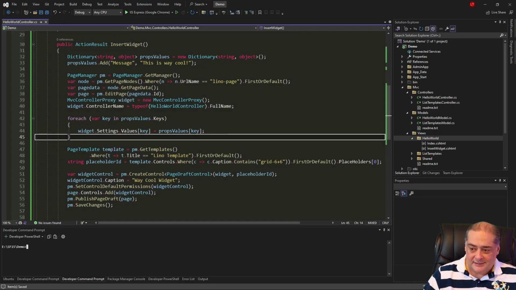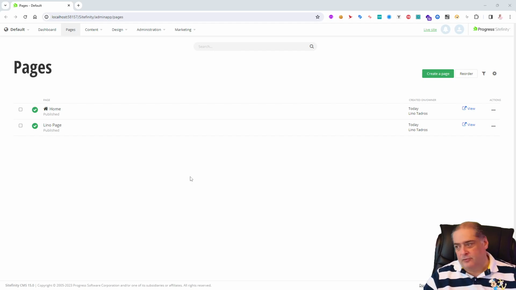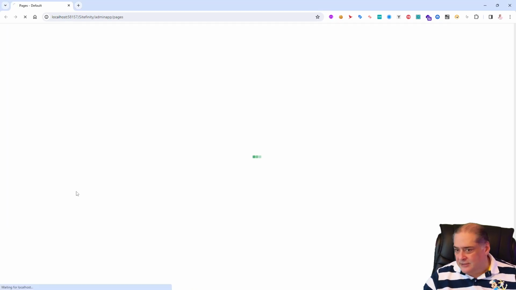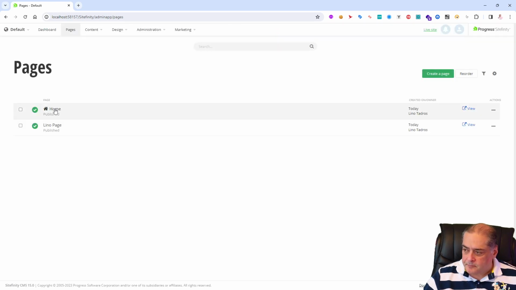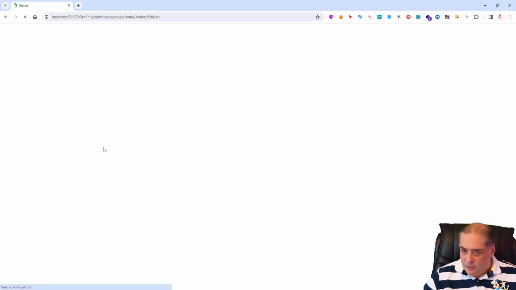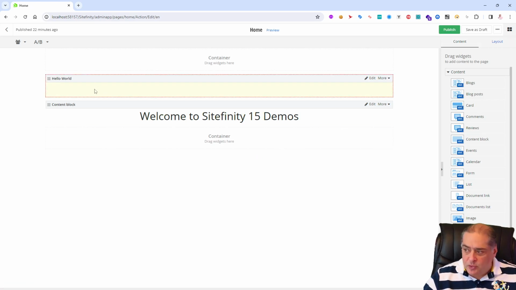All right, we are back in Sitefinity. Let's make sure that the Lino page doesn't have a hello world control on it or anything like that. Let's open up the Lino page for a second, and you will notice there is nothing in it. I removed everything from the previous part 1, so I can show you this will be brand new, nothing in column 1. Great. Let's go backwards and open up the home page. In the home page, we do have a hello world, so I don't need to do anything. I just need to run it at runtime and use the correct action result, the correct route, which is insert widget, to invoke it.